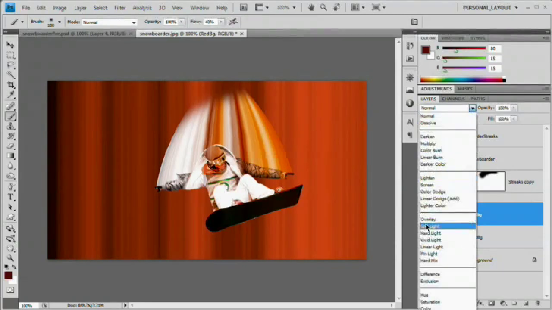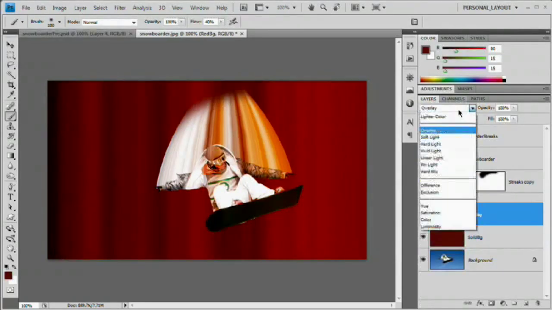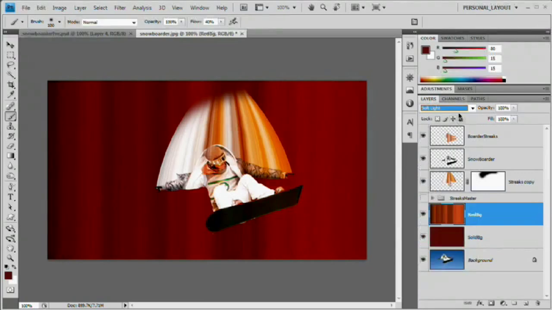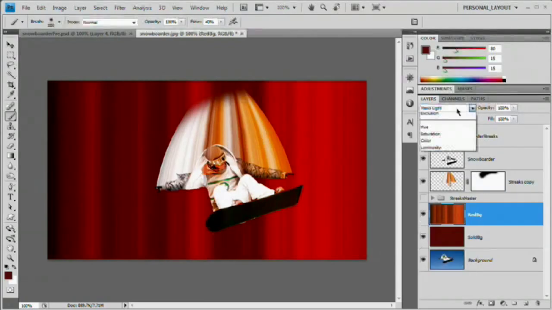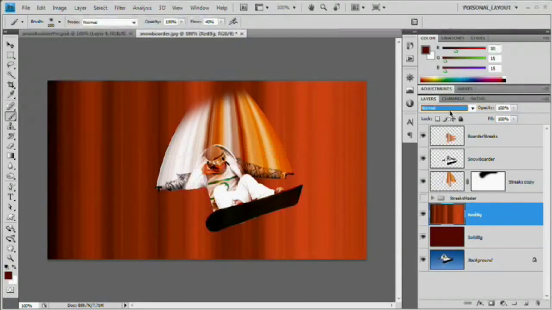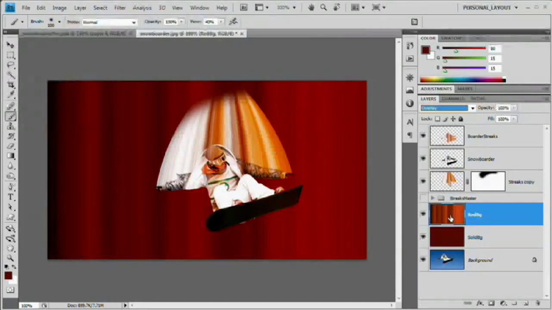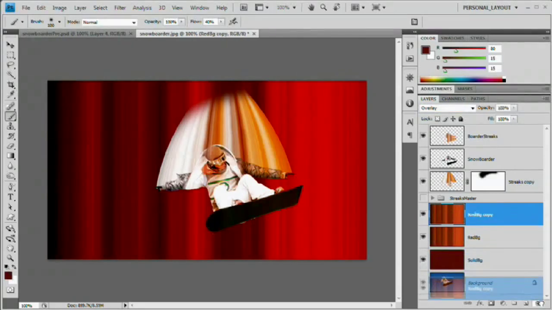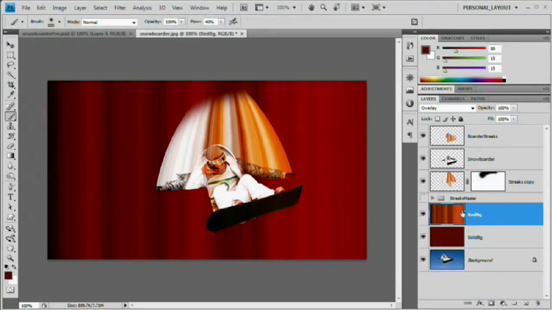And we could try setting this to something like overlay or soft light. That might look kind of cool. Overlay looks kind of neat. Let's try hard light before we call it quits. Hard light's pretty neat. There's normal as opposed to hard light. You know what, I think I like overlay. Maybe duplicate it with overlay, Command or Control J. No, that definitely doesn't work. Drag that to the garbage. And we're just going to leave that red BG layer on overlay.